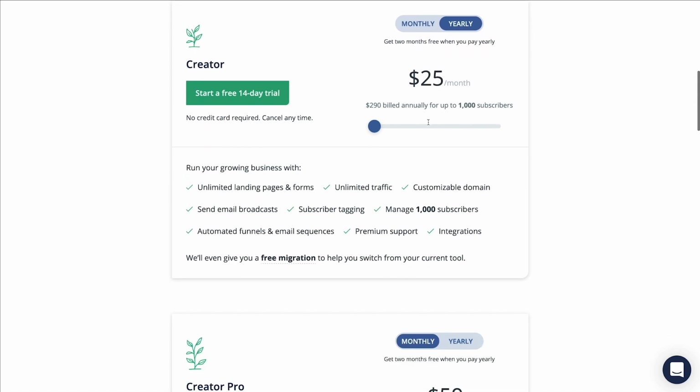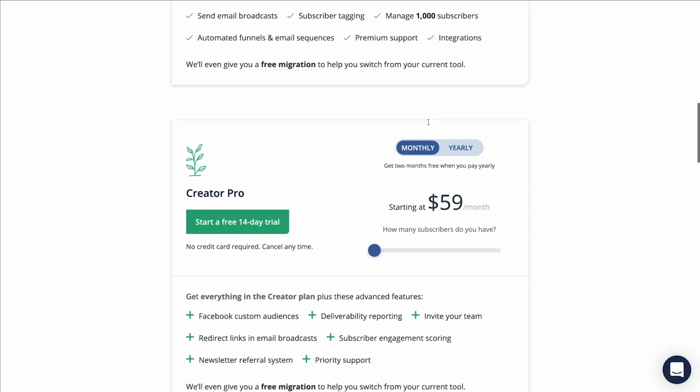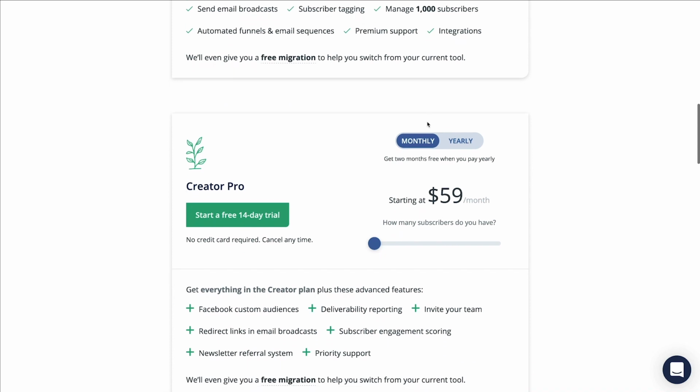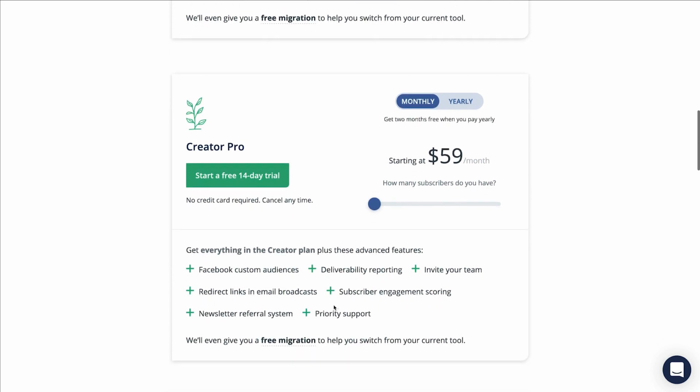Now, there's one more option you might see on this page, and that is Creator Pro. And the difference in Creator Pro are all of the things listed here. So Facebook custom audiences, deliverability reporting. You can invite more than one other person. So on the Creator plan, you can only invite one other person to join your team. In this case, you can invite your whole team to join you in this Creator Pro account.